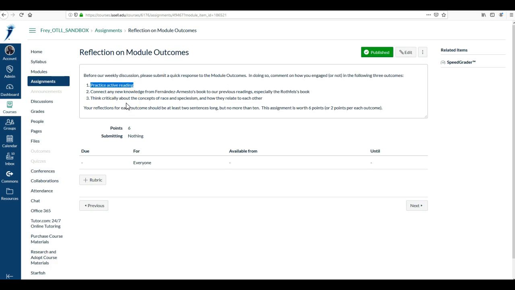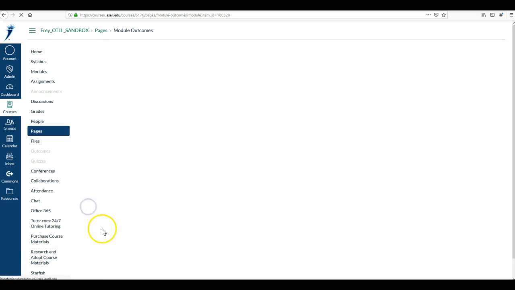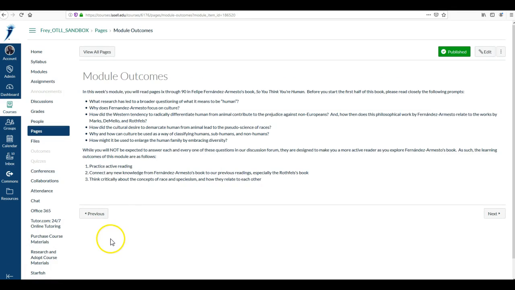You have here an assignment wherein they're asked to reflect on how well they did. Regarding these outcomes, though, I would recommend using different language on this last one. Think critically about the concepts of race and speciesism. Think critically is a tough one to measure, whether or not they actually have thought critically about something. I would think of a word like analyze or break down, because that is harder to do, but also easier for you to measure, whether or not they've effectively analyzed something in great enough depth.